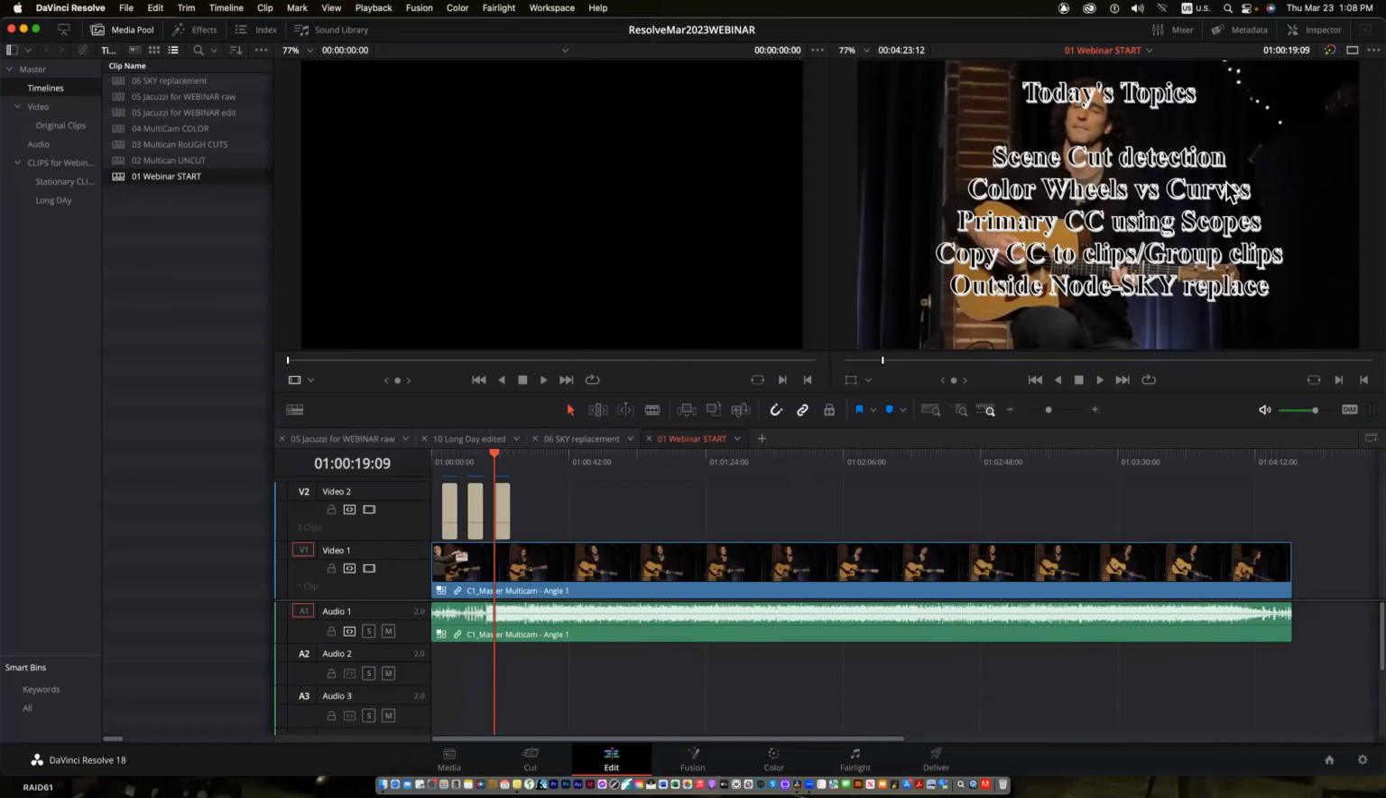Today, I'm going to talk about the scene cut detection. I'll explain to you what that is and how that works. If you have worked with it, you're going to have fun with it again. If you haven't, you're going to hopefully find use for it.